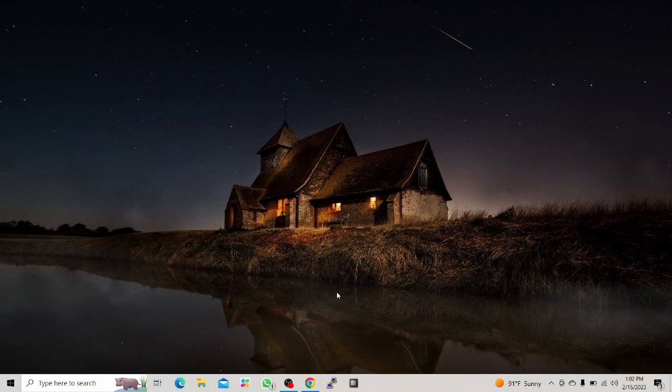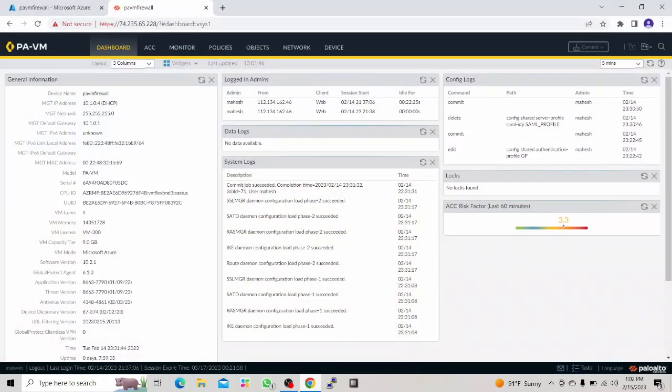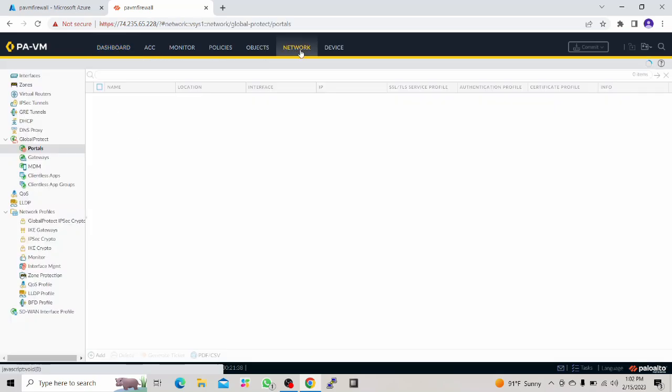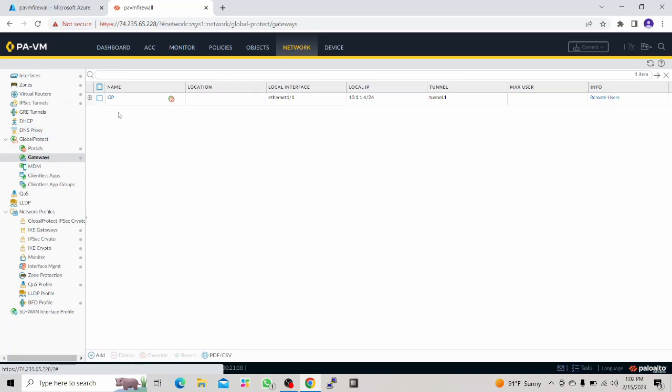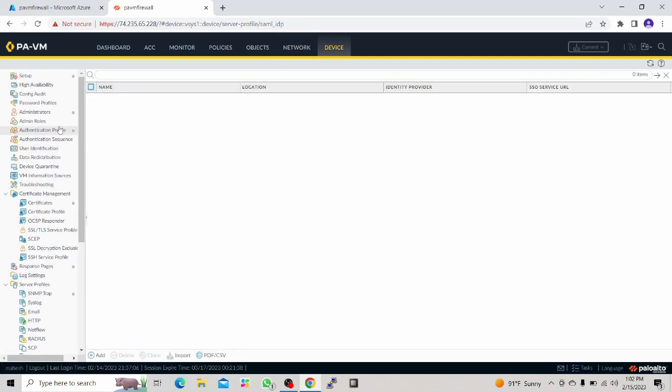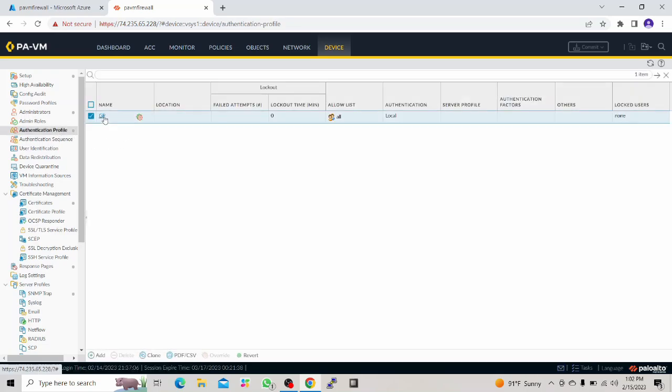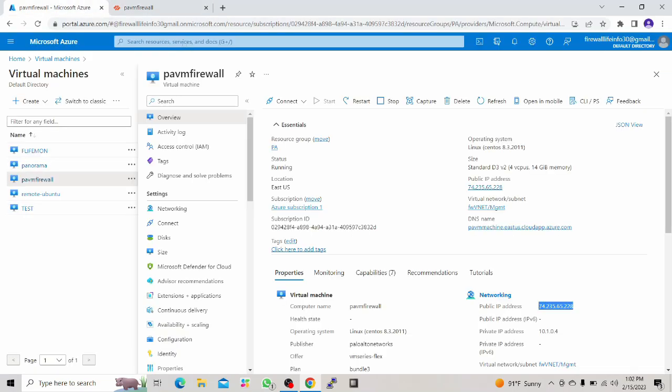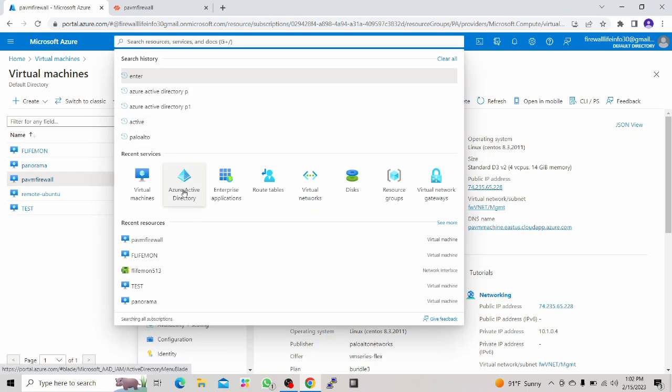So in this case, let me go to my firewall. Within my firewall, I have Global Protect portal and the gateway configured, and at this moment I have an authentication profile configured, which is based on the local database of the firewall. This is the local database, but my plan is to integrate with the Azure Active Directory. So let me go into Azure, and here let me go to Active Directory.